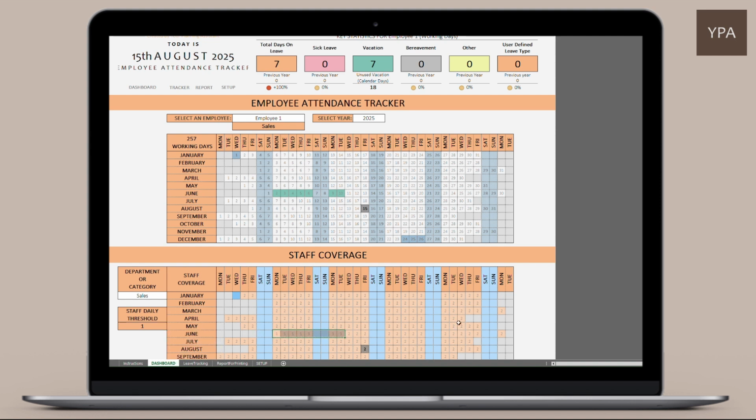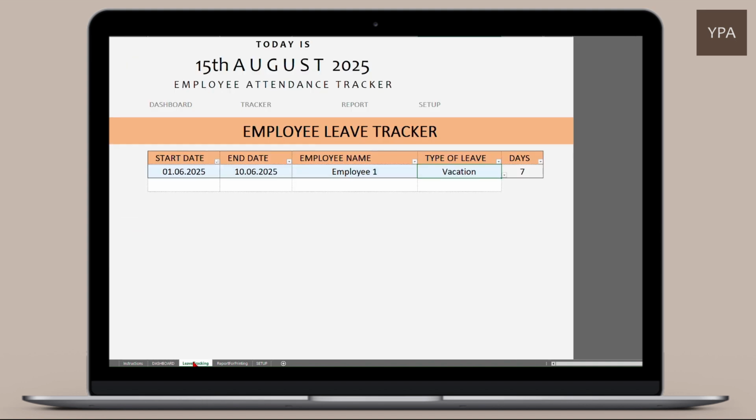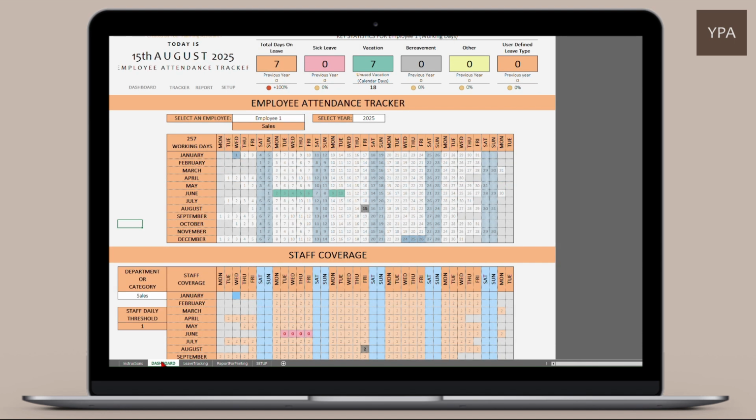Let's take this a step further. Add another leave entry in the leave tracker. This time, mark a few days of sick leave for Employee 2, who also belongs to sales. For example, in the same time period when Employee 1 is on vacation. Back on the dashboard, choose Employee 2 in the drop-down. The calendar now shows Employee 2's leave days in pink. The staff coverage section shows no sales staff available on those days. These dates automatically turn pink, indicating a staffing shortage.